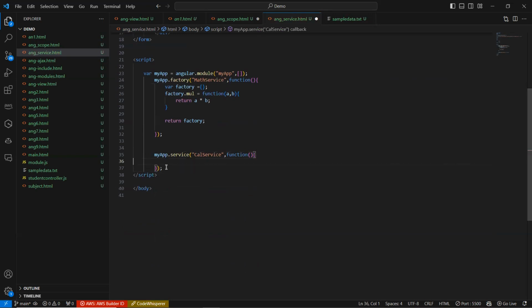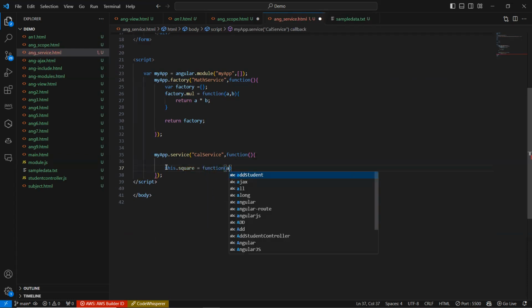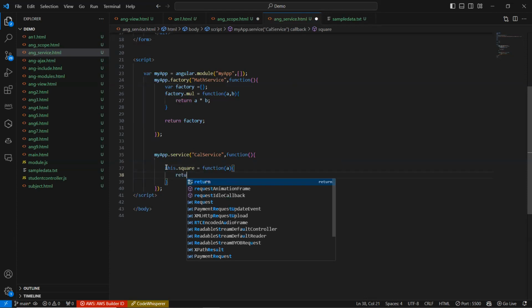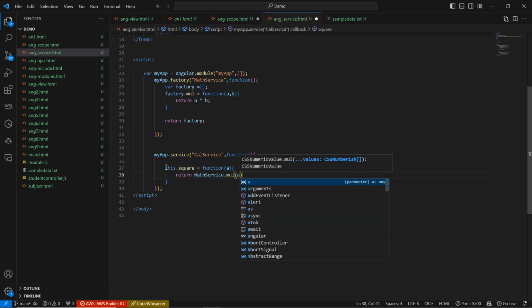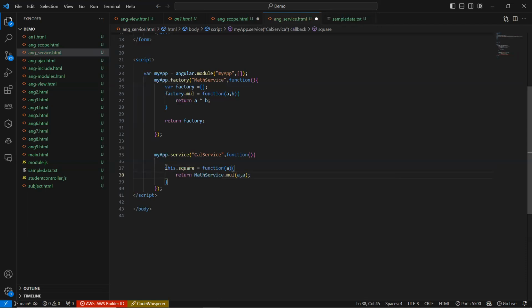So inside the service, I'm just defining a variable called square, this dot square equal to function of a, and here I'm saying math service dot multiply of a comma a, so that it invokes my factory and then it executes this logic and returns the value. Okay, so this is called service.